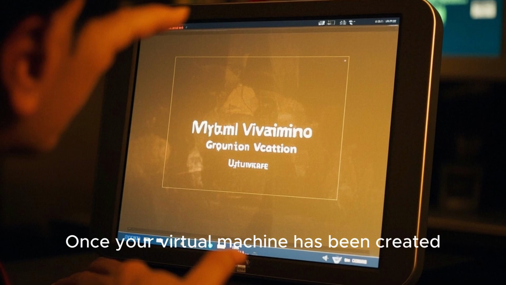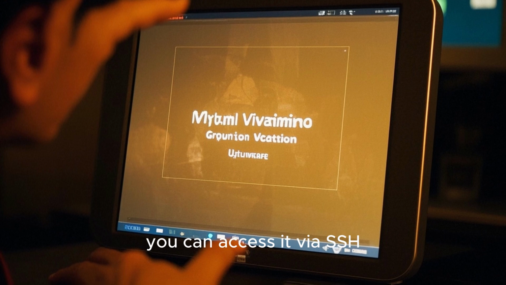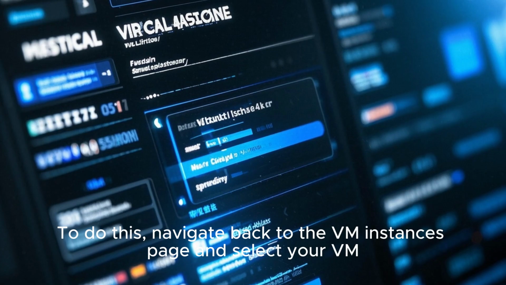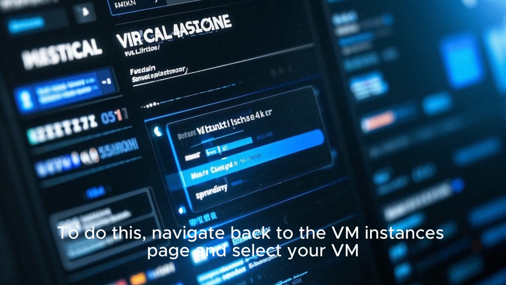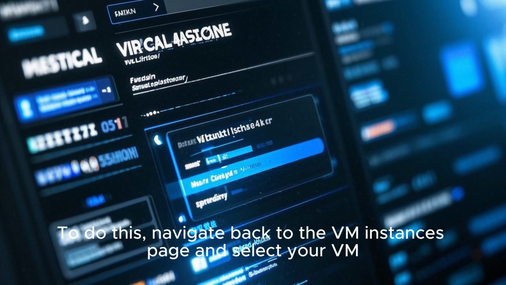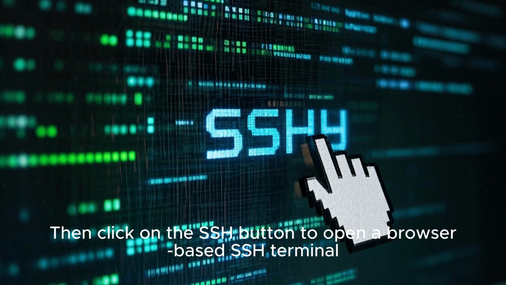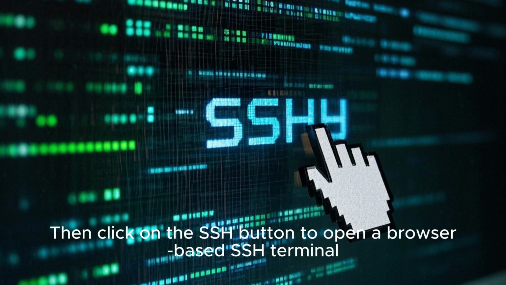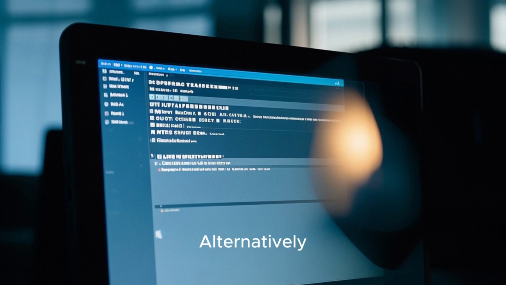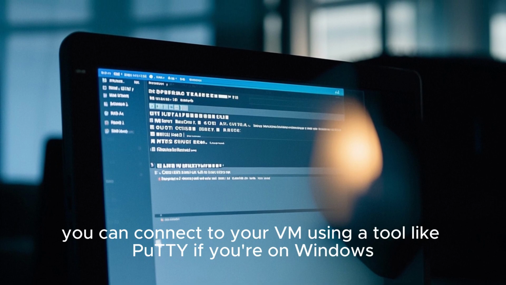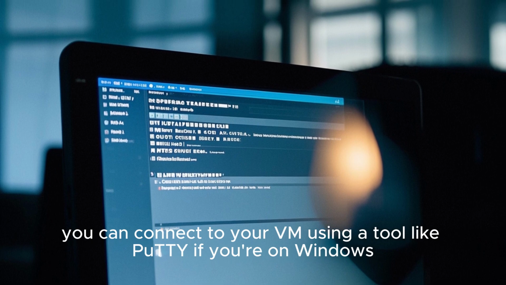Once your virtual machine has been created, you can access it via SSH. To do this, navigate back to the VM Instances page and select your VM. Then click on the SSH button to open a browser-based SSH terminal. Alternatively, you can connect to your VM using a tool like PuTTY if you're on Windows.